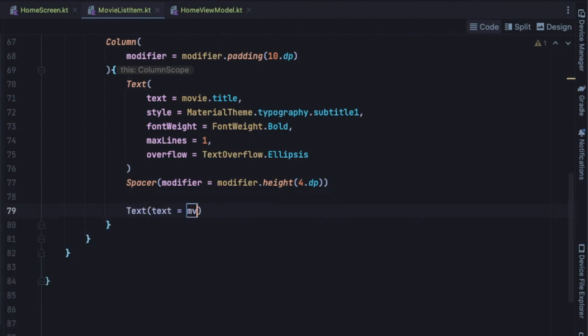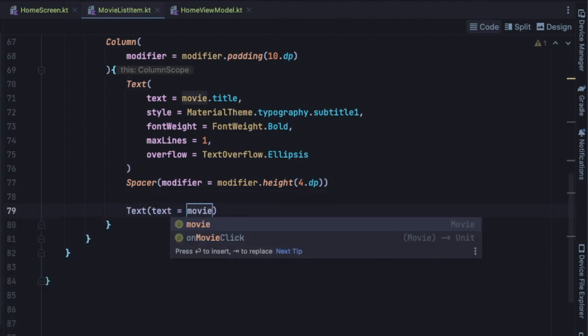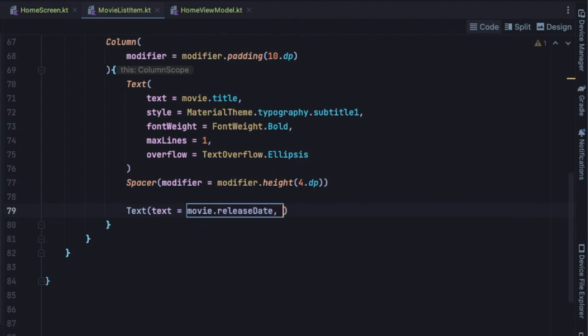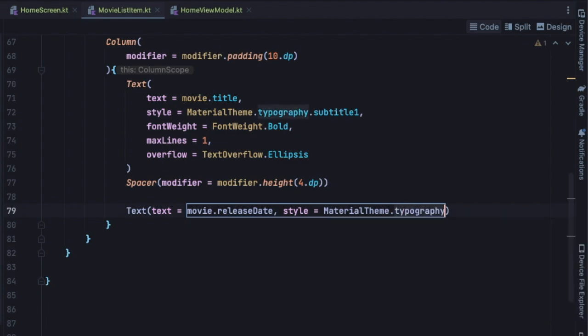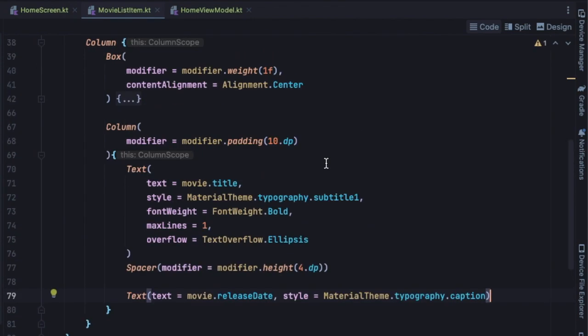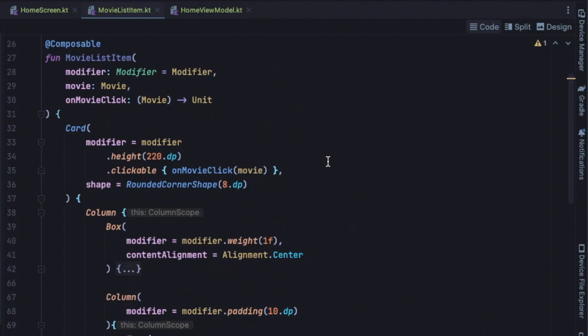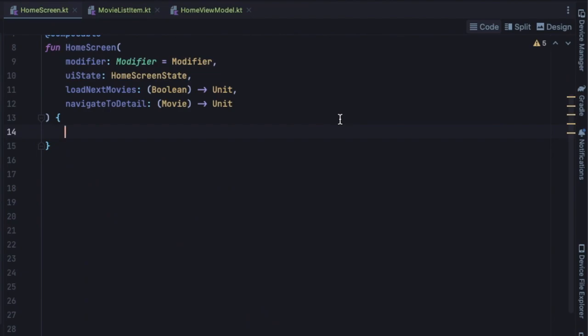And below that, I need another text for the release date. The style, I will use MaterialTheme.typography.caption, like so. Yeah, I think that's all for our movie list item. Now I'll come back here inside my home screen.